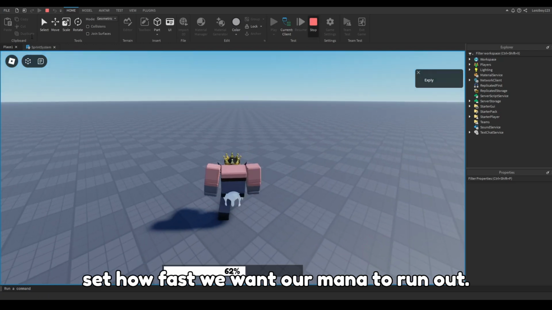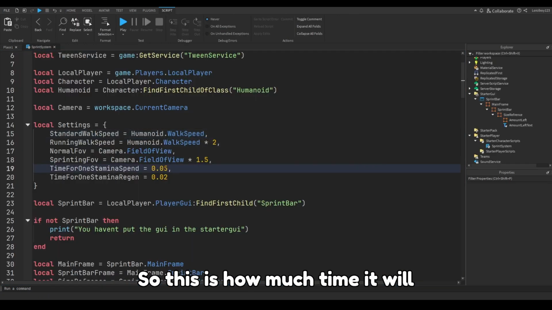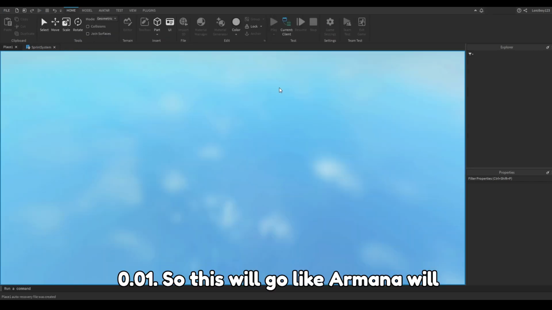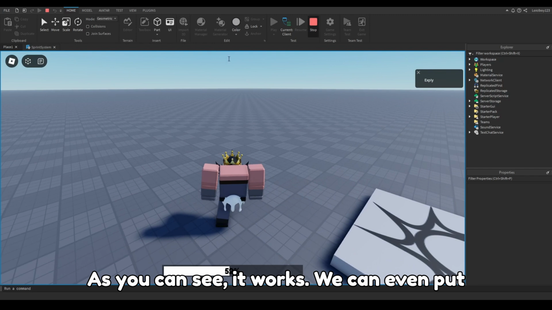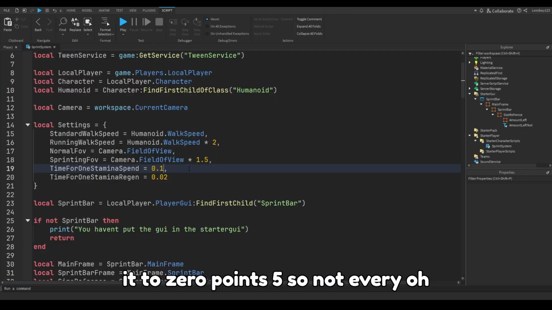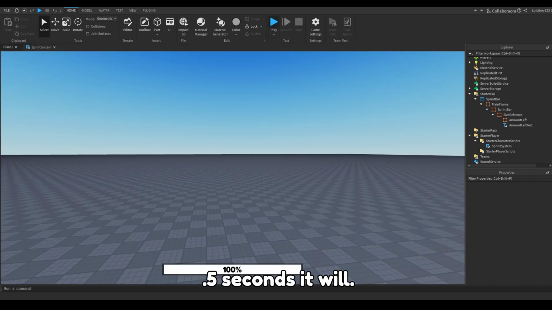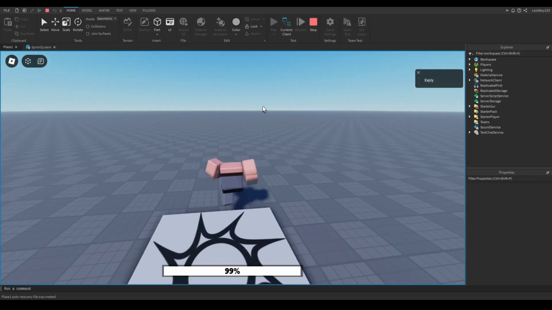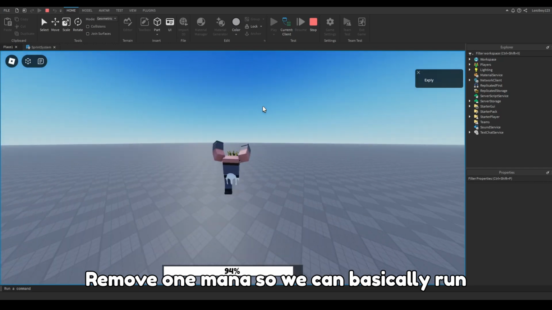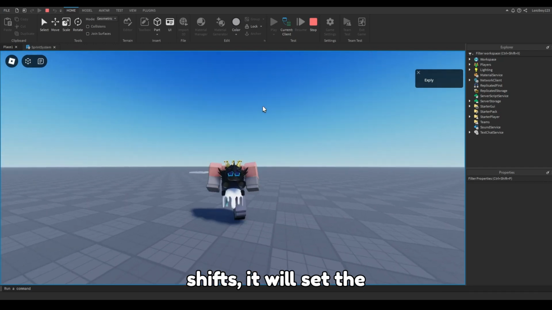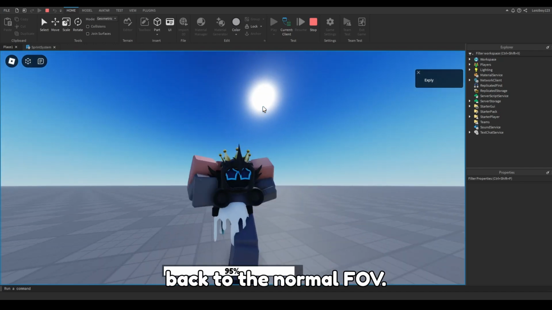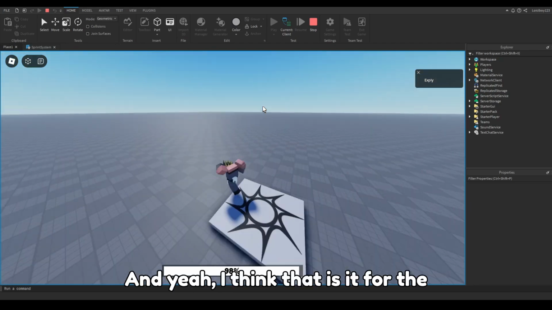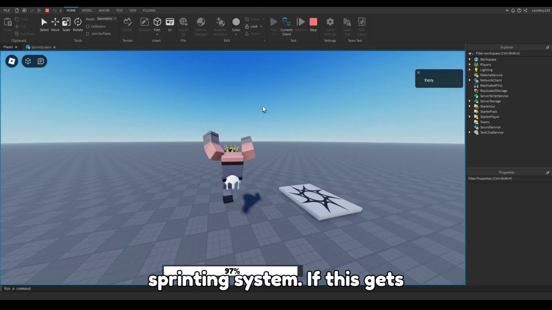Now we can even set how fast we want our mana to run out. So this is how much time it will take for one mana to go away. 0.01. So our mana will deplete very fast. As you can see, it works. We can even put it to 0.5. So now every 0.5 seconds, it will remove one mana. So we can basically run infinitely now. But if we stop holding shift, it will set the FOV of the camera back to the normal FOV. And yeah, I think that is it for the sprinting system.